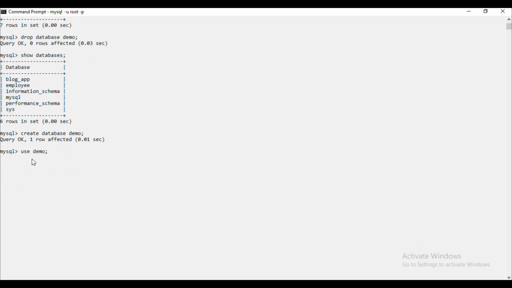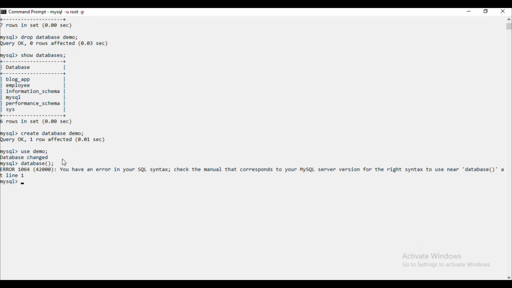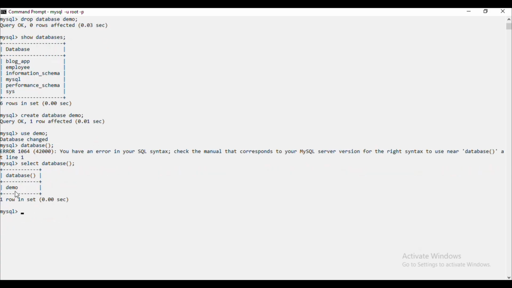Now we will switch to our demo database. For that, the command is use demo: use and your database name. Here it gives the message Database changed. To see the selected database, here I made a mistake. It is select database, so it will show the selected database. Enter. Here you can see our selected database is demo.